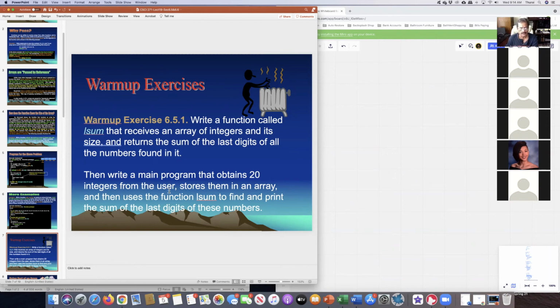You're writing only the function. The name of the function is going to be LSUM, and it'll receive an array. Now, when you receive an array, you have to receive size, and it will return the sum of the last digits of all the elements in the array.